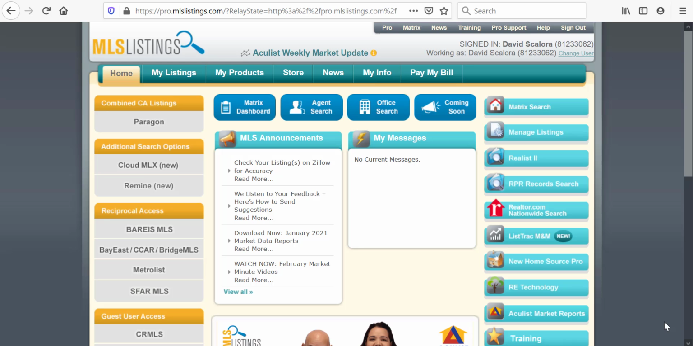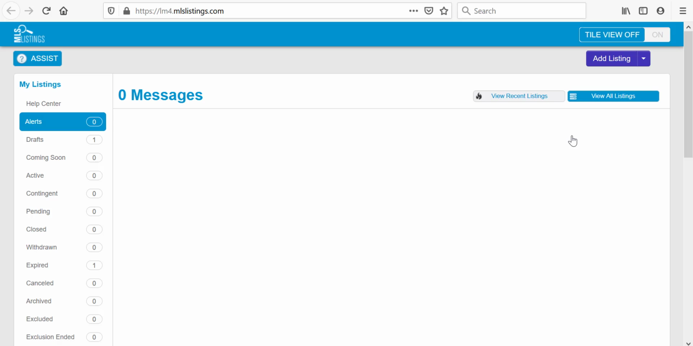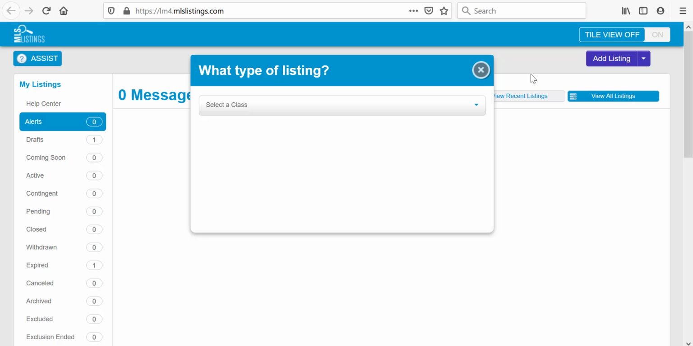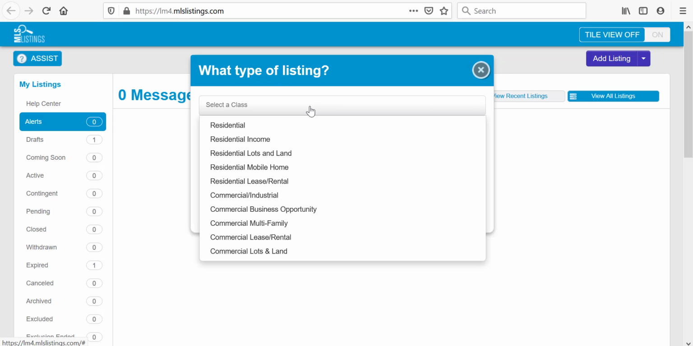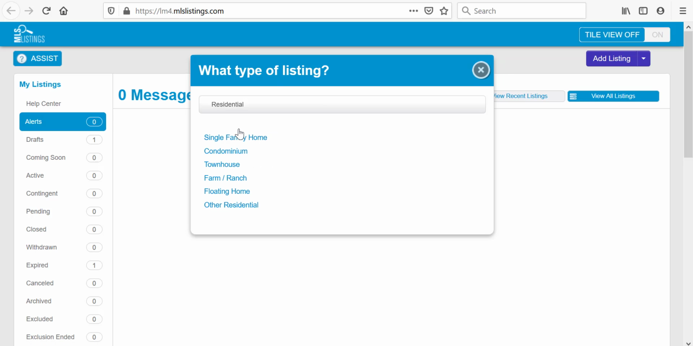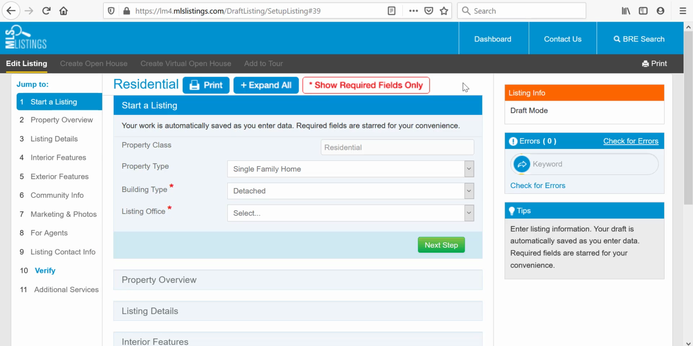A regular active listing gets full syndication to broker and agent sites, and other MLS sites as well. To enter a regular active listing, click on Manage Listings. Then select the Add Listing dropdown and select New Listing. Select the type of property it is, and now we can begin inputting the specific property characteristics.